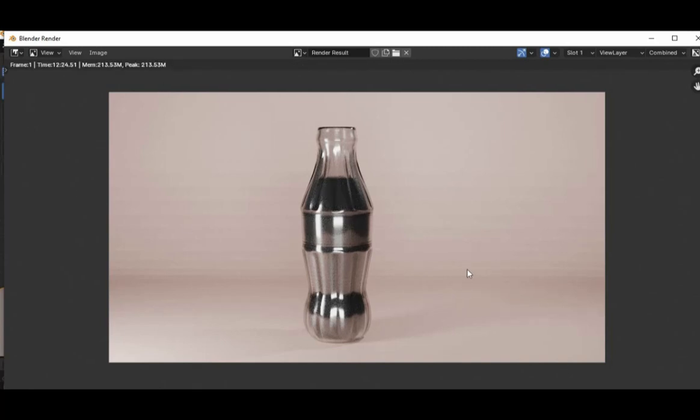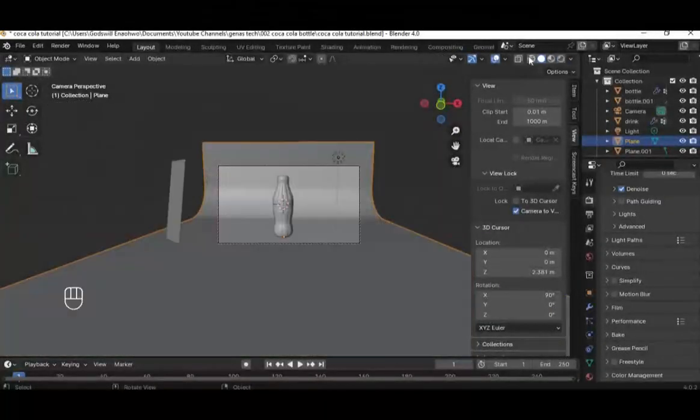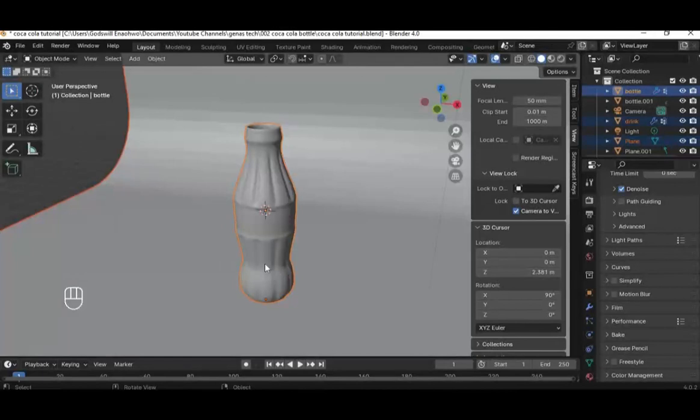There's a nice piece. So as you can see, I changed the color of the background to something lighter. Alright, so let's continue work. So the next thing I'm going to do now, I'm going to add the label.